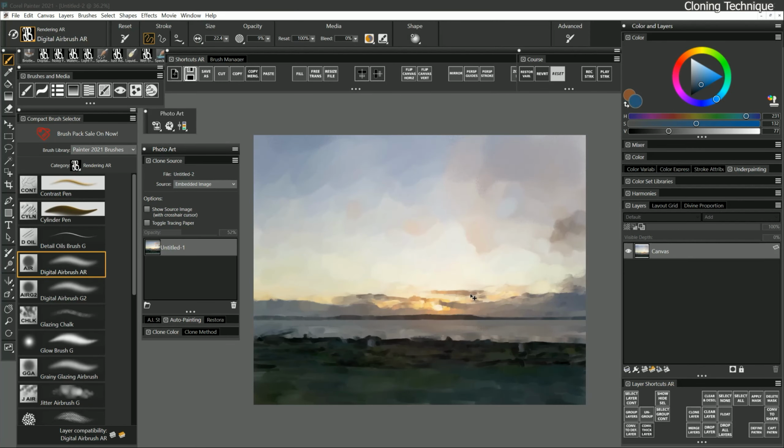Eventually, what you'll end up with, depending on how much work you put into it, is a painting that looks like a photograph, or a photograph that looks like a painting. I was able to get something decent in maybe 10 minutes or so.